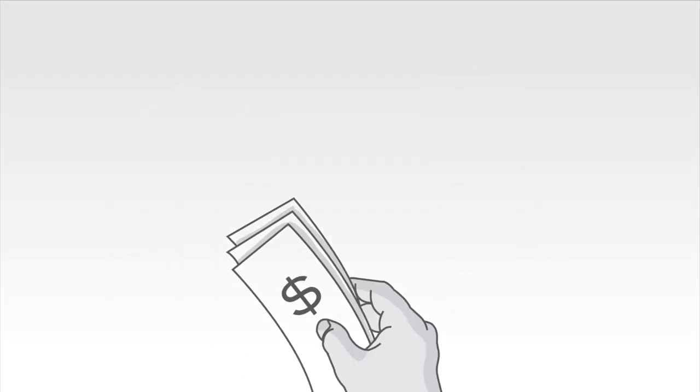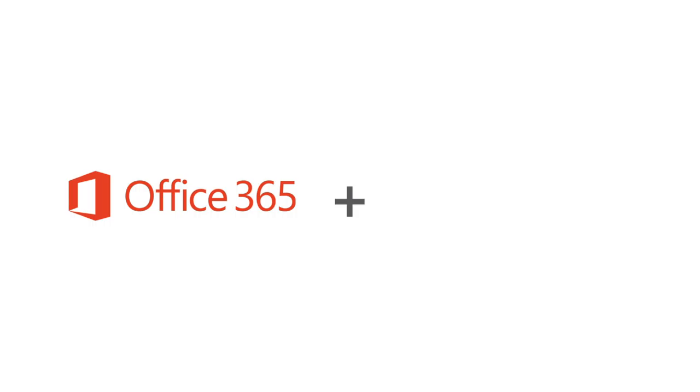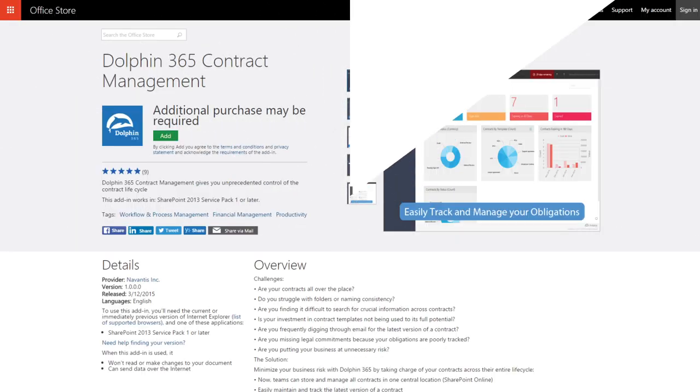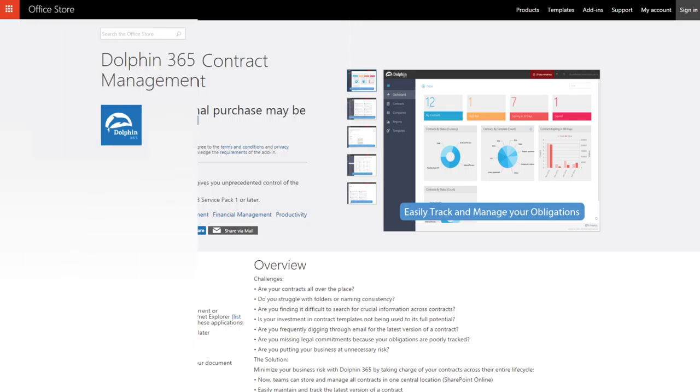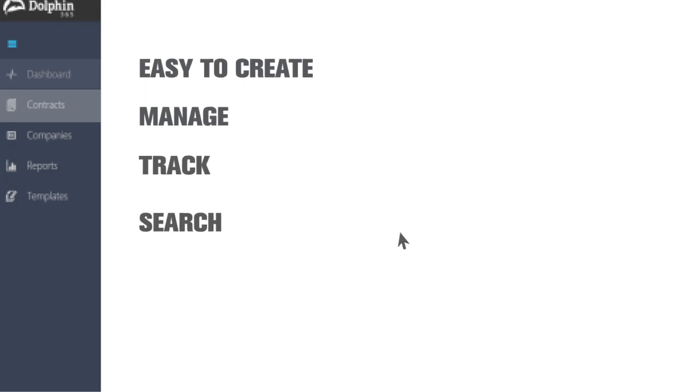You're already invested in Microsoft Office 365. Why not use the contract manager made for it, Dolphin 365? Dolphin 365 is available in the Microsoft Office Store as an add-on. In about 15 minutes, you can have it downloaded, set up, and ready to go. From there, your contracts become incredibly easy to create, manage, track, and search.